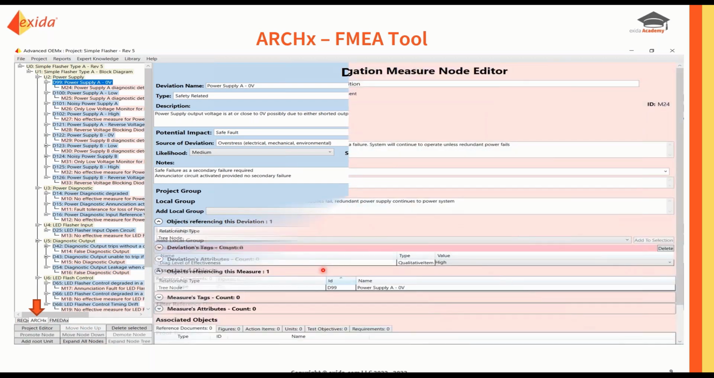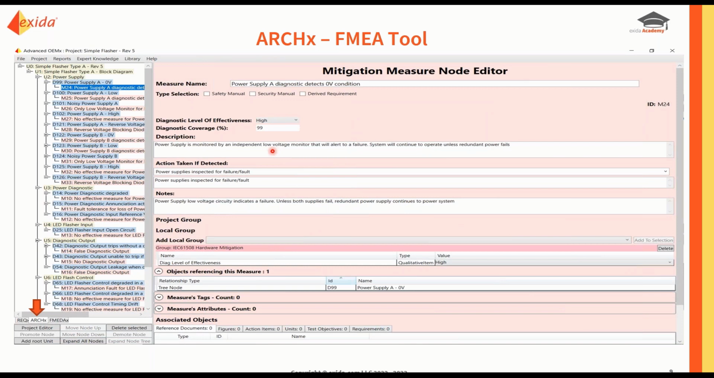The next thing we click on is our mitigation. So the mitigation for this particular deviation, basically we describe here whether the diagnostics detect this particular deviation, to what level they capture them, and then the action taken if it's been detected. So that's pretty much it for the FMEA. As I say, it's considerably sped up if you use the expert knowledge, because a lot of these fields and entries are already pre-populated based on years and years of expert knowledge.